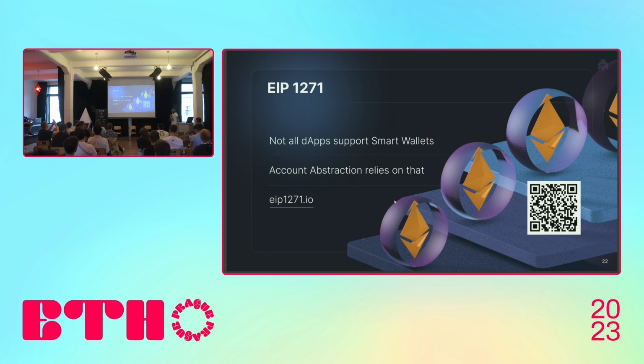And one of the bigger things about mass adoption: with ERC4337 and account abstraction, without the adoption of EIP 1271 by dApps, it wouldn't work. dApps have to deploy EIP 1271. It is a simple change, but not a lot of dApps do it. If you follow this QR code or go to EIP1271.io, you would see quite a lot of dApps that do not support EIP 1271. You can click on them and put pressure on them to support this.